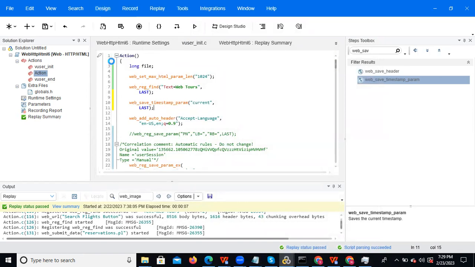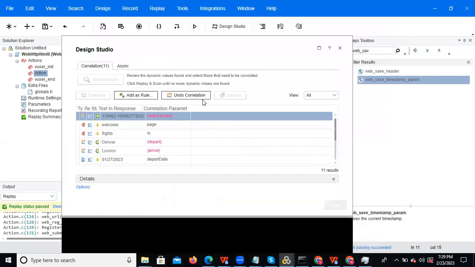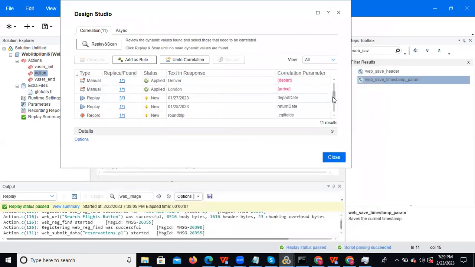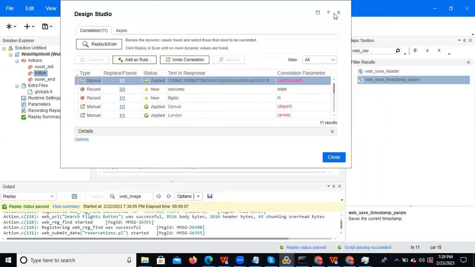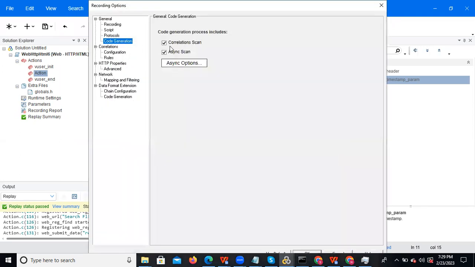Design Studio, then whatever dynamic values there are will be generated from here. All the values will be displayed. So when you are recording the script, you need to enable the correlation scan and asynchronous scan. Okay, and that is for the code generation.